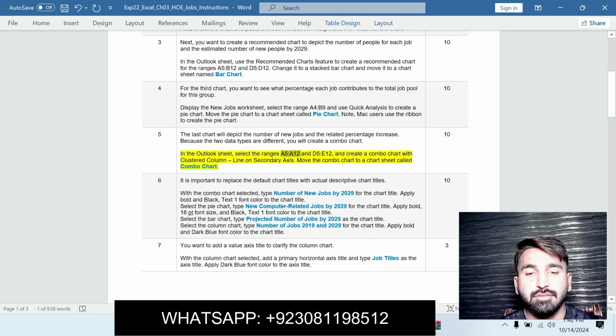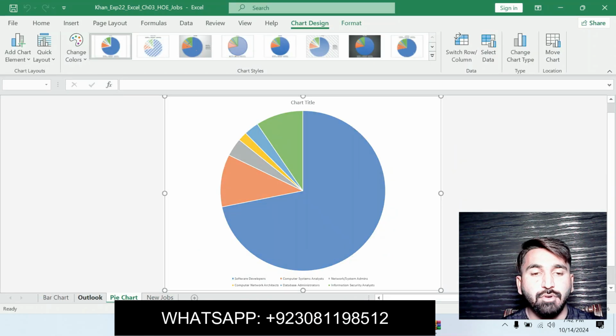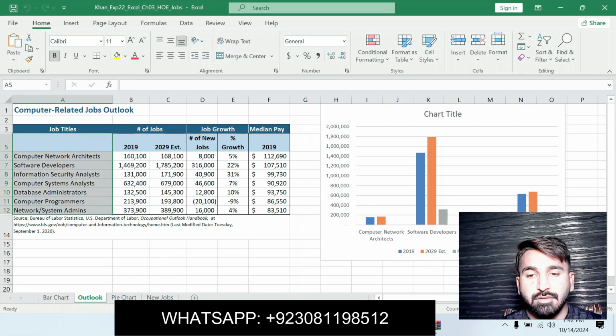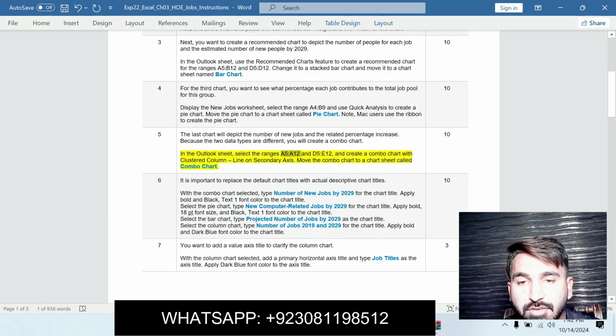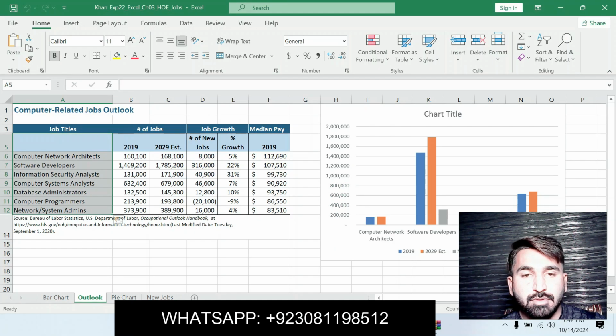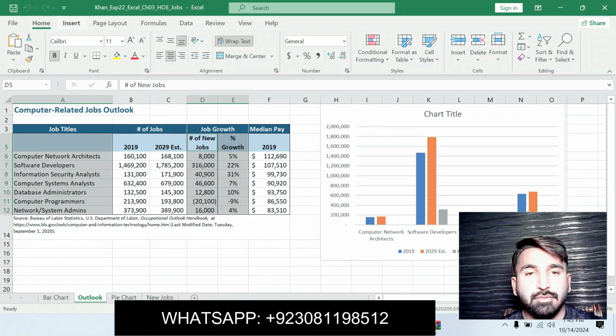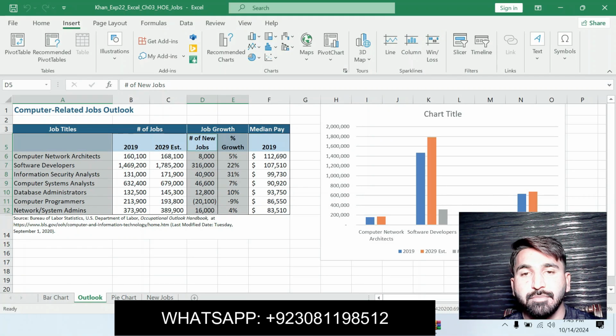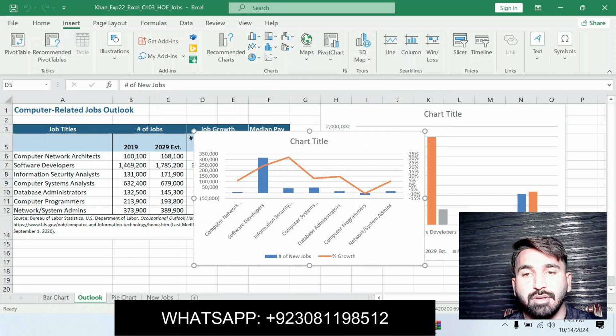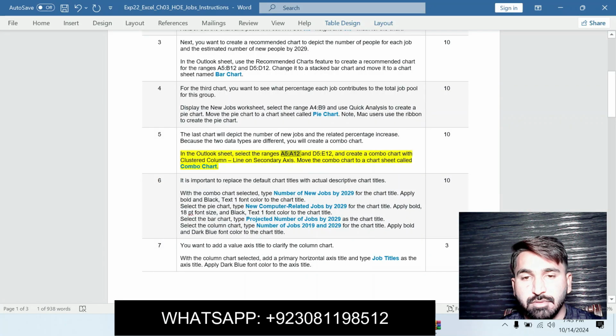First we select this range. Go to the Outlook sheet, this range. Now select the second range, D5 to E12, and create a combo chart with cluster column. Go to the Insert tab. Here is Combo Chart. Here is Combo Chart, cluster column line on secondary axis. Now move it to a new chart sheet.